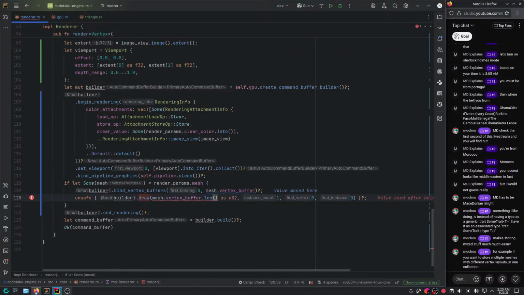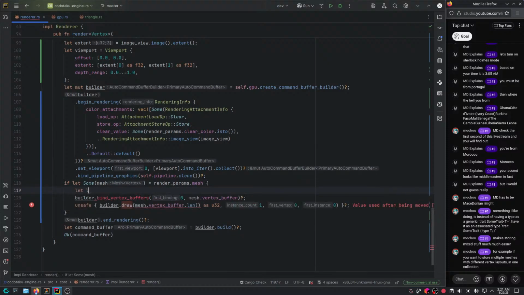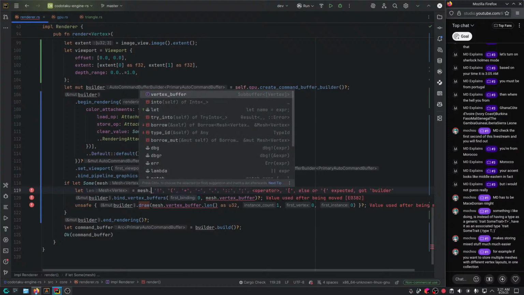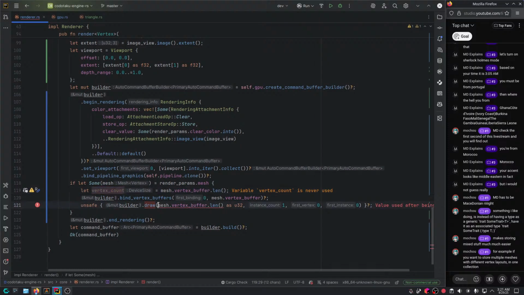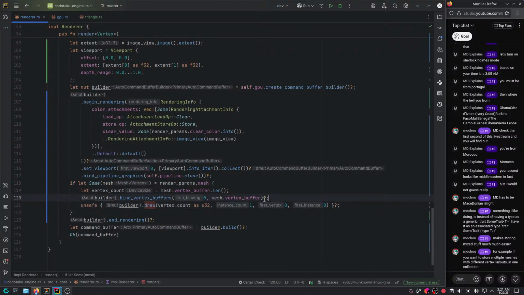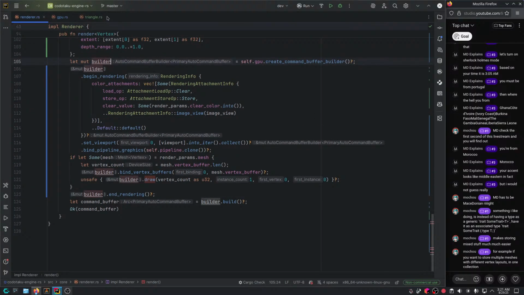But like, does it apply to something I'm doing right now? Well, we need the length. Let's store the length. So mesh vertex buffer dot len, and here, well, this is basically the vertex count though. And then we could use it here as u32. And that's basically it. So if you have some mesh, then we're gonna use it.